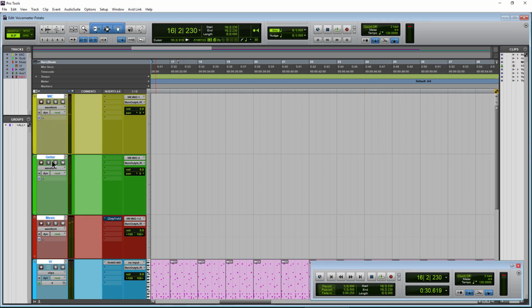In your DAW, create 2 mono audio tracks. Set the input of the mic track to VM-VAIO-1 and the input of the guitar track to VM-VAIO-2. Input monitor the mic track. You won't see anything yet.